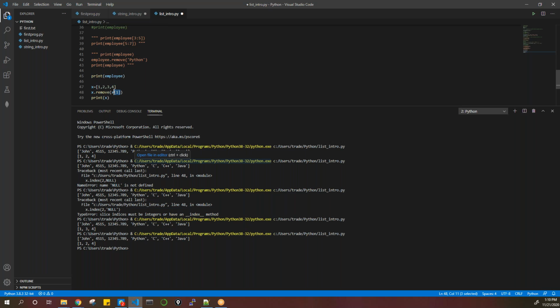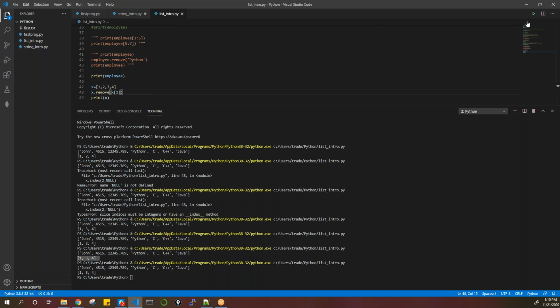Yeah, that is of course there, but they wanted to see using the index. So you're right. If you just give this, it will remove. That is the easiest way. But if you're doing it this way, that means you're asking Python to remove the value at this variable. So again, it's the way you want to do it.